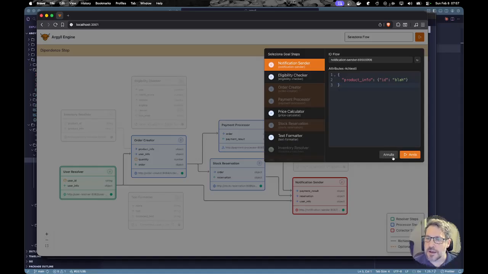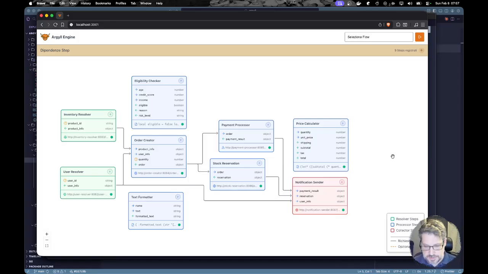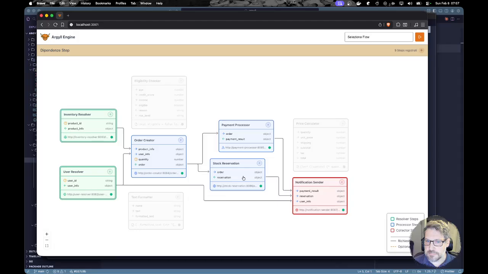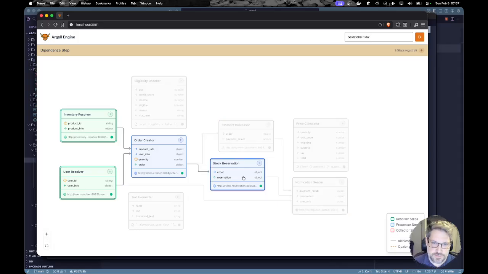So here's another thing. You'll find this interesting as well. Yes, I could do that, but I could also say stock reservation, right? And the idea there is that now it's only going to try to use stock reservation as a goal. It won't actually go any further and trigger a notification sender as a downstream step. It's as simple as that. And the lines, like I said, these lines are automatically generated.